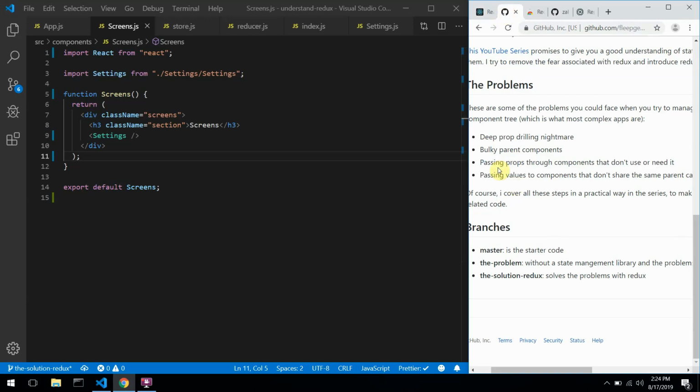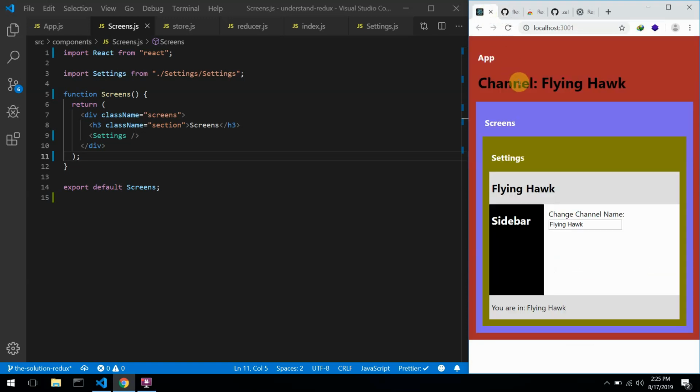So now let's see the problems we've solved so far. We've solved deep prop drilling. Redux does not eliminate prop drilling. What it does is that it reduces prop drilling. That was why I added deep prop drilling. So with Redux, you reduce the number of steps you have to go through to pass your props. Previously, when we needed Flying Hawk inside this navbar, we went through 1, 2, 3.